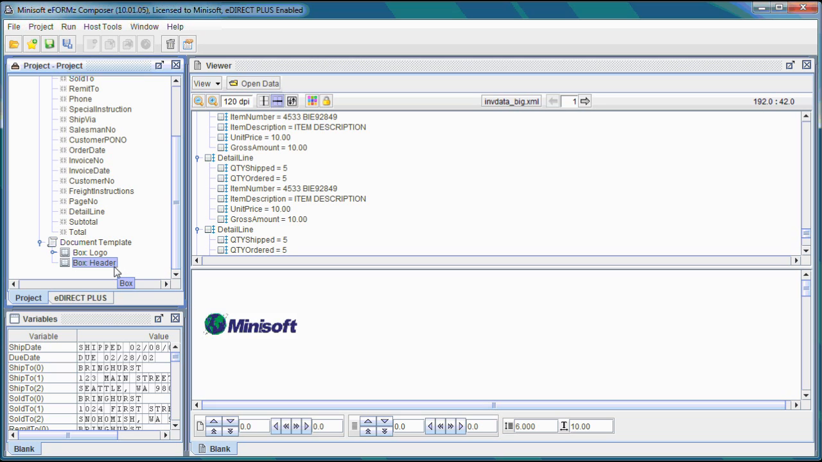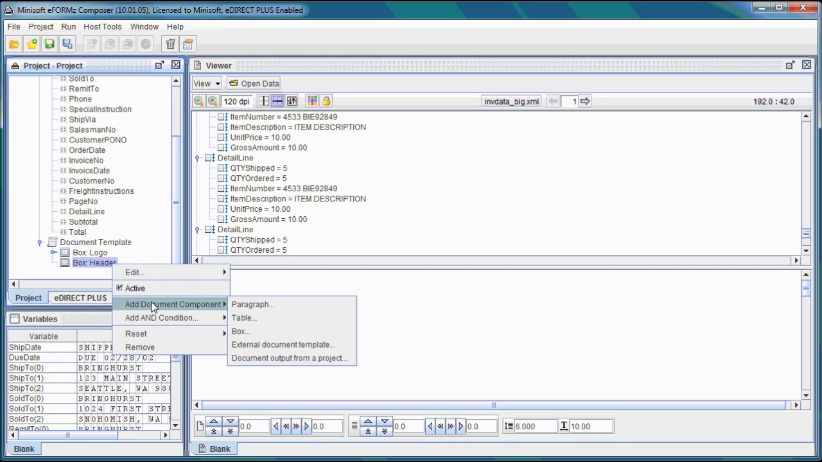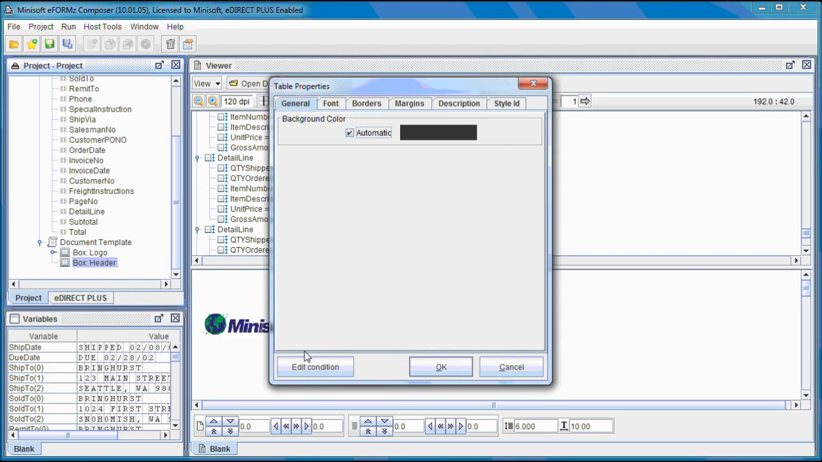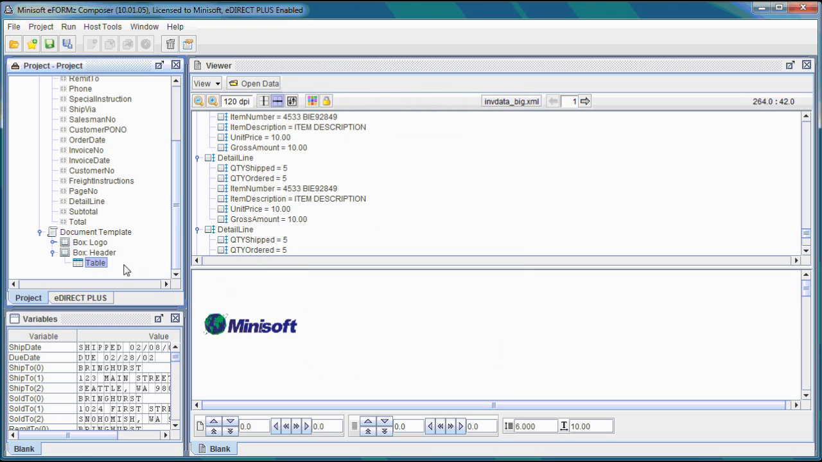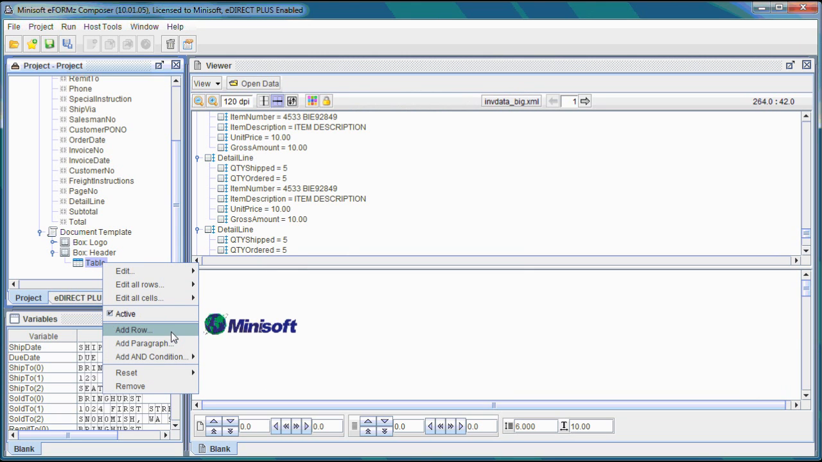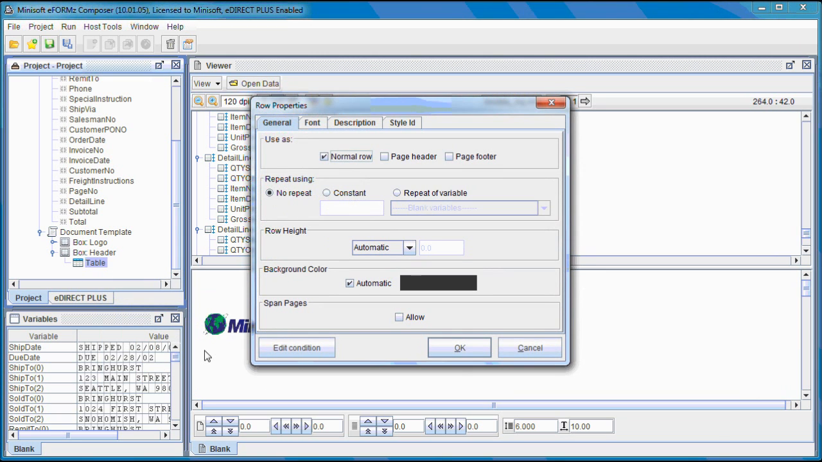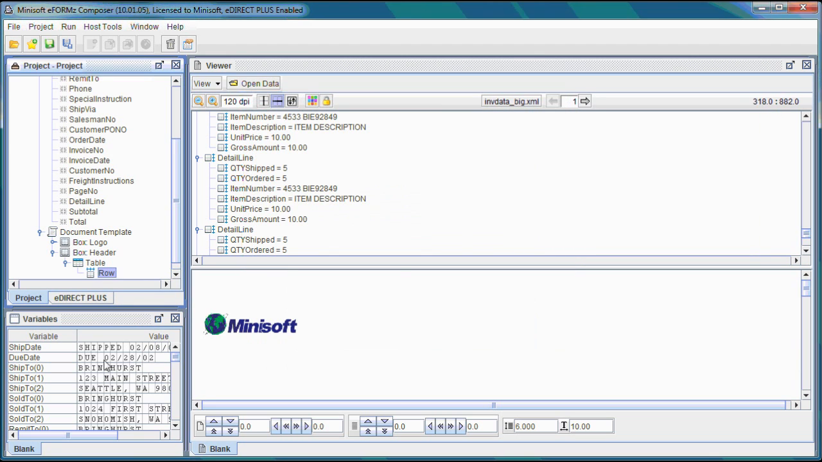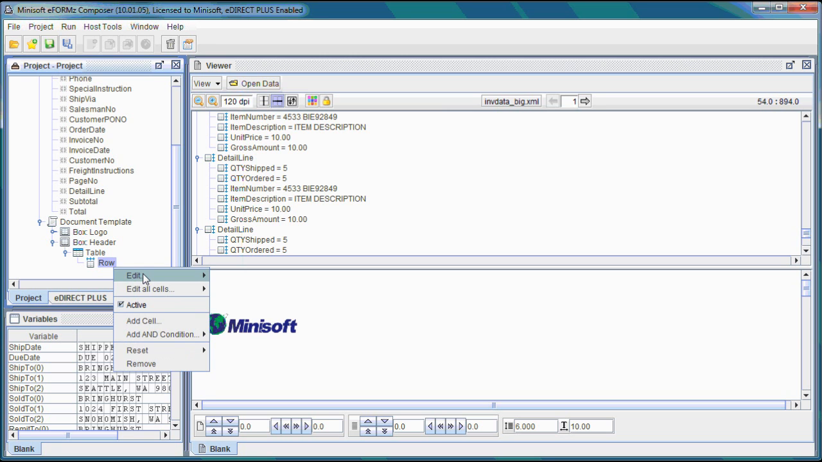So we have that. Let's go ahead and right-click the header and select Add Document Component, and we'll select Table, and we'll go ahead and select OK. And to this table, we'll right-click that, and we will select Add Row, and we'll leave it as is, keep the row as it is. And to this row, we're going to add our invoice number. So let's go ahead and right-click the row and select Add Cell.